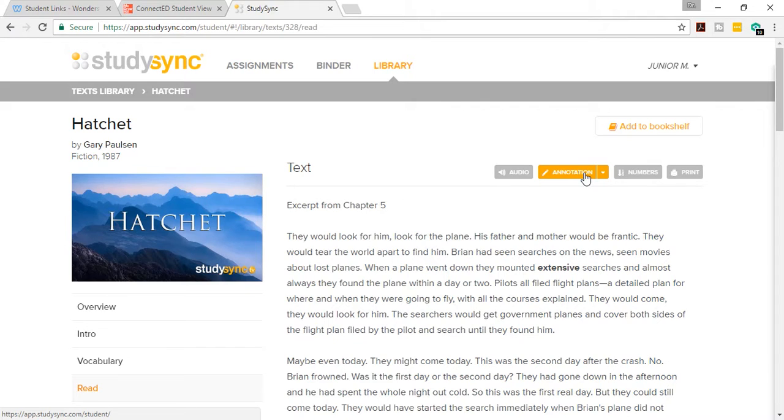Students will also annotate, which allows them to highlight pieces of the text and then they can go ahead and make comments on it as well. This is also available in many of the assignments in StudySync, so that students can listen to the assignments as they read, and that helps them make the connections to the English.